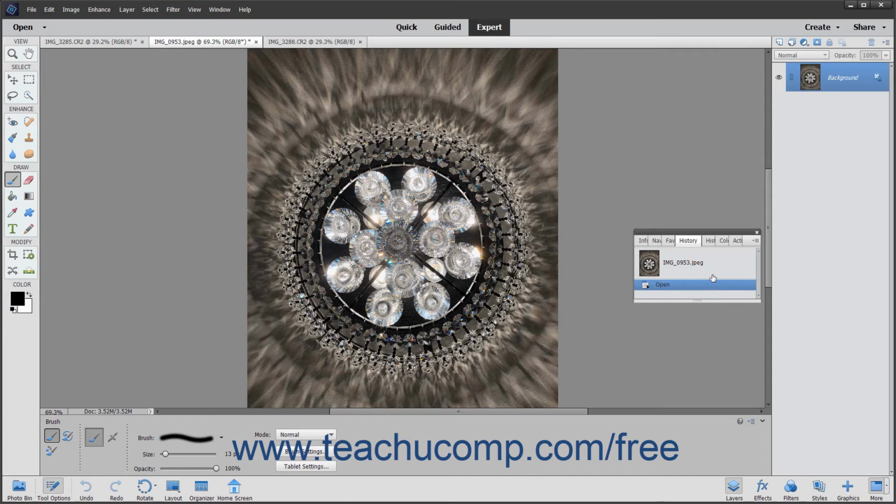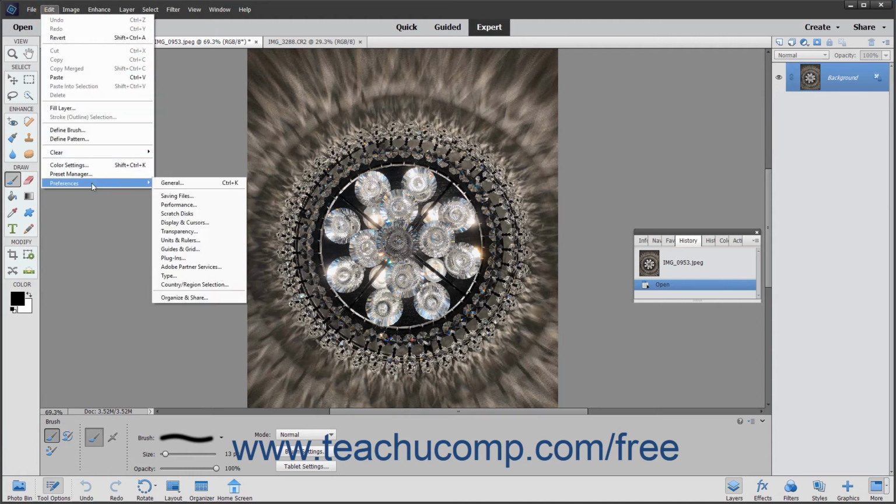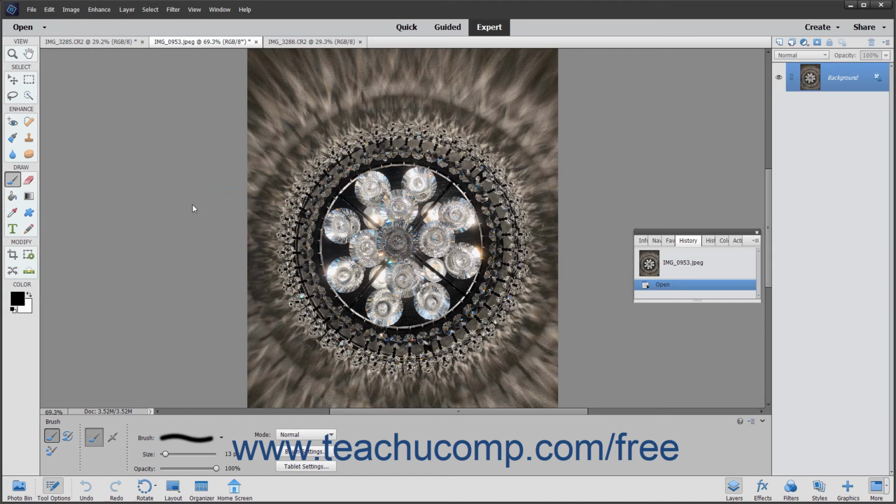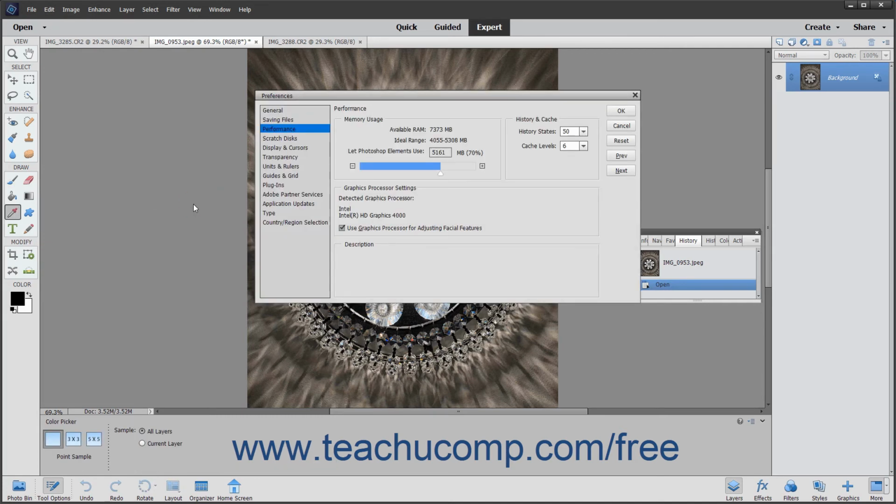By default, the History panel stores your last 50 steps. You can change this number up to 1000 by selecting Edit, Preferences, Performance from the menu bar to open the Performance tab of the Preferences dialog box. Change the number of history states to your desired level using the drop-down or entering an amount into the adjacent field, and then clicking the OK button.